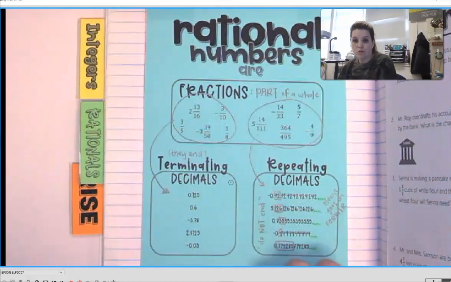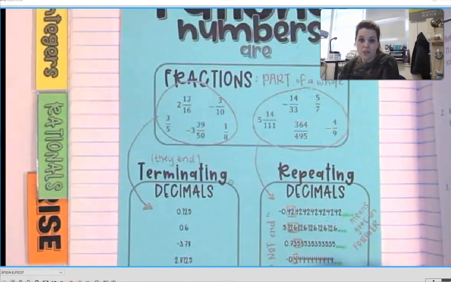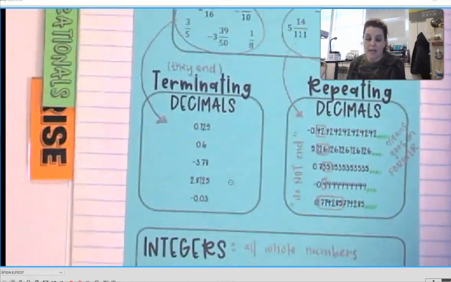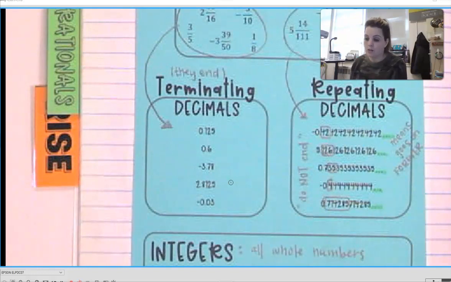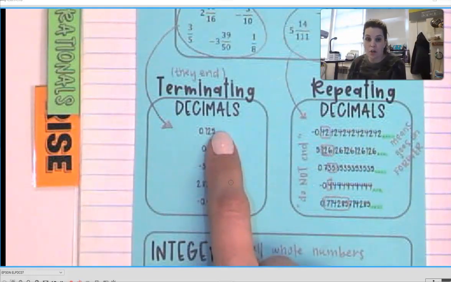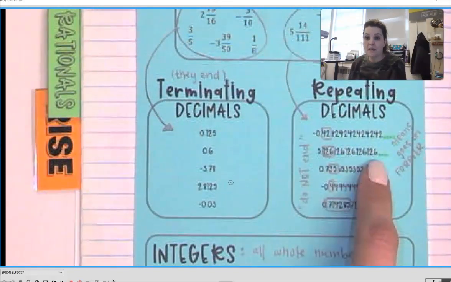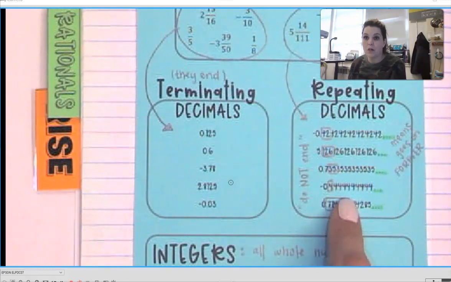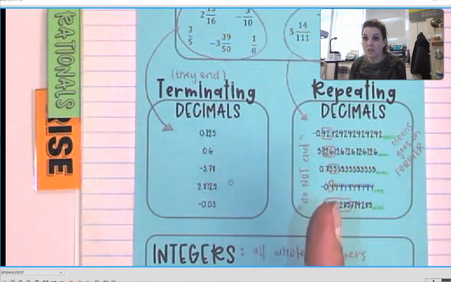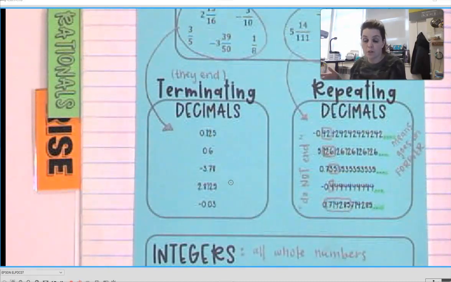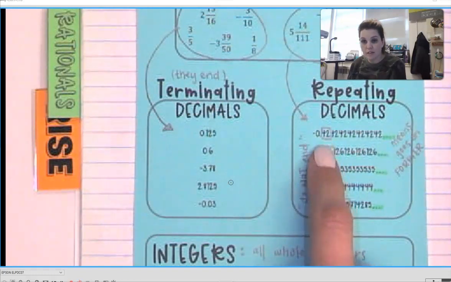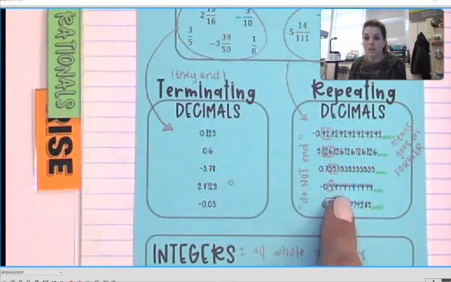So just to review that part very quickly, terminating decimals end. If you plug them into your calculator, the numbers stop at some point. Repeating decimals, these are what I like to refer to as exploding. You plug the number in and it looks like the number just explodes. So you're looking to see if there is a repeated block of numbers.